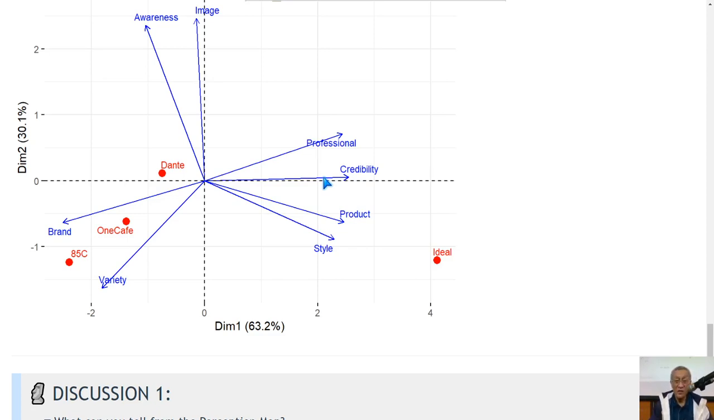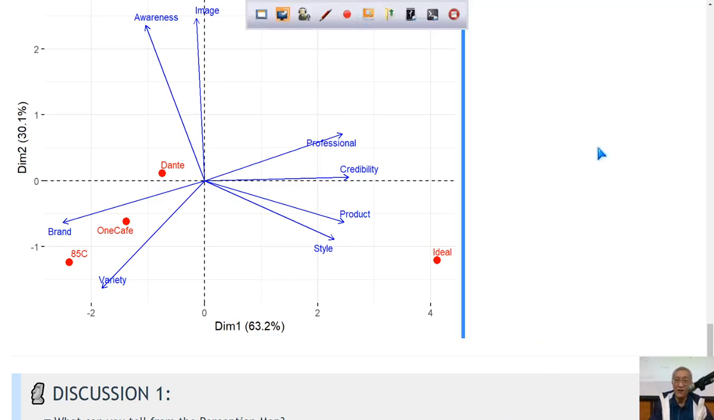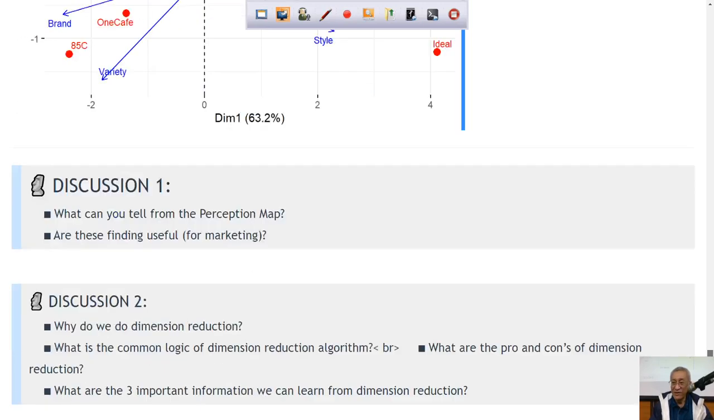So today we learned two advanced algorithms in the R environment.